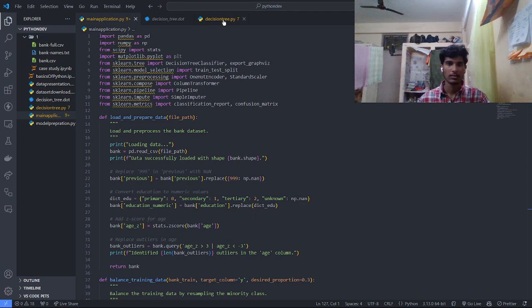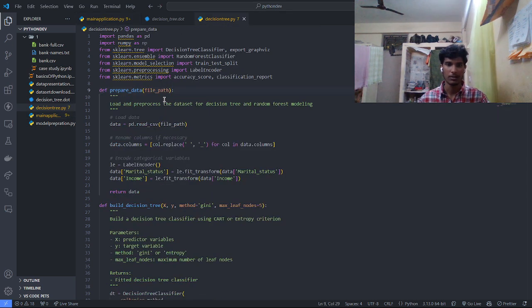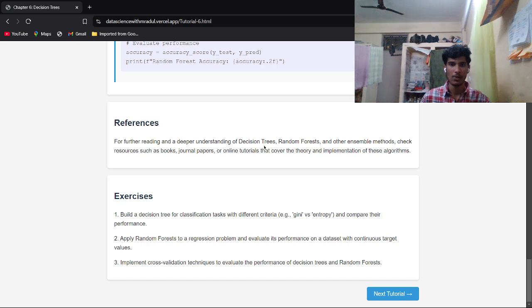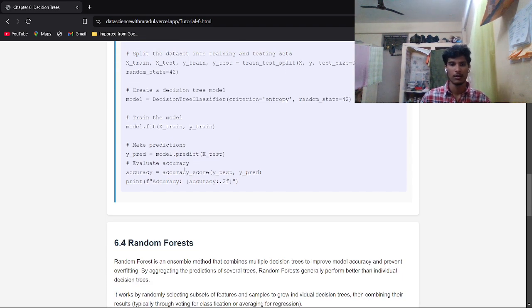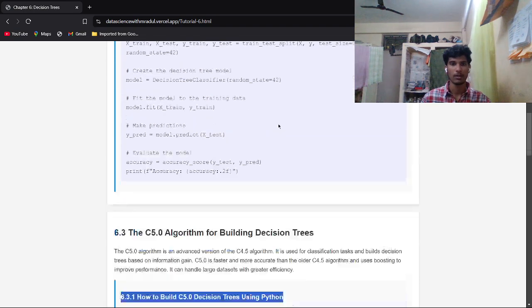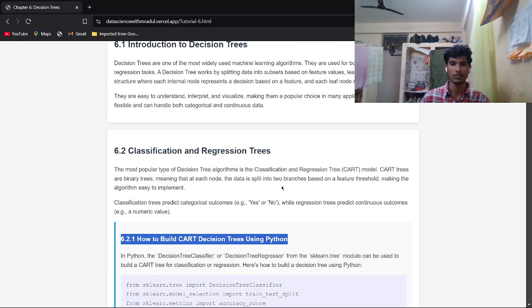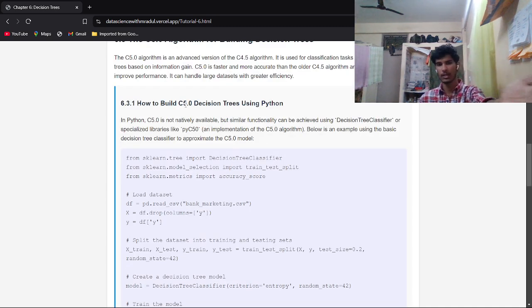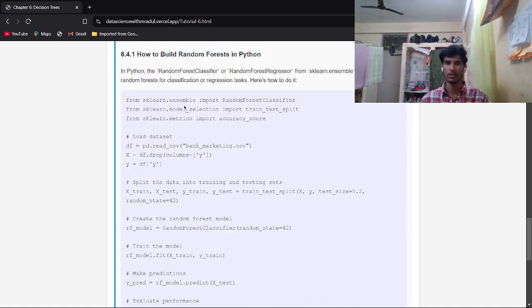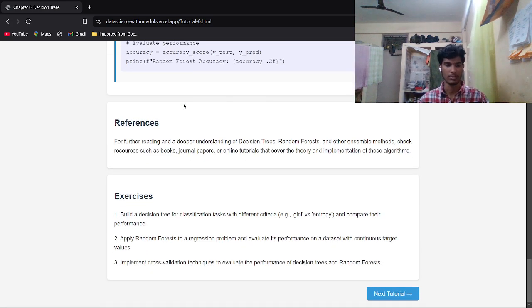So here is the code for the decision tree. We are using the random forest algorithm here, which is written over here. You can learn these two algorithms on your own. They are very easy to understand. You can refer to any YouTube video, or you can just run the code and read the instructions I have written in the documentation posted on this website.